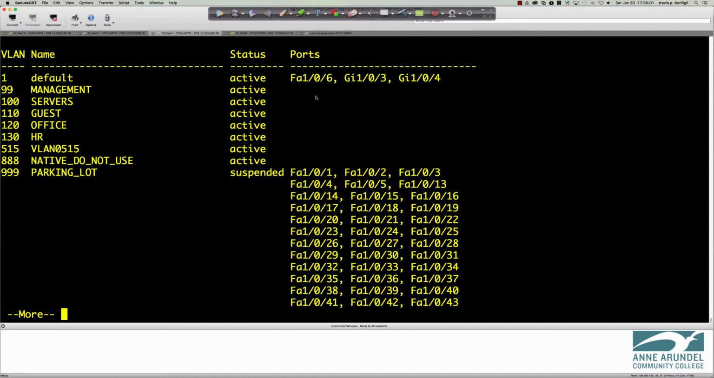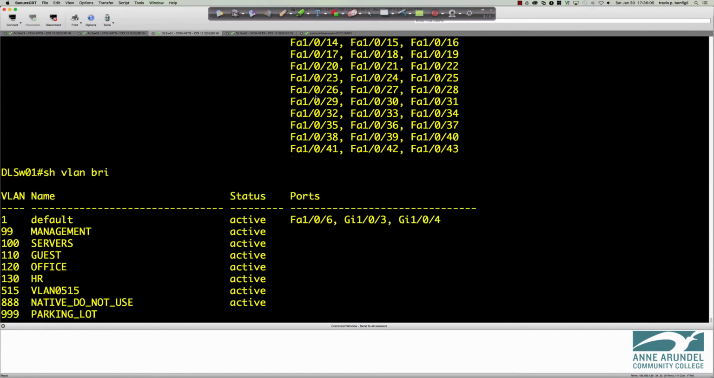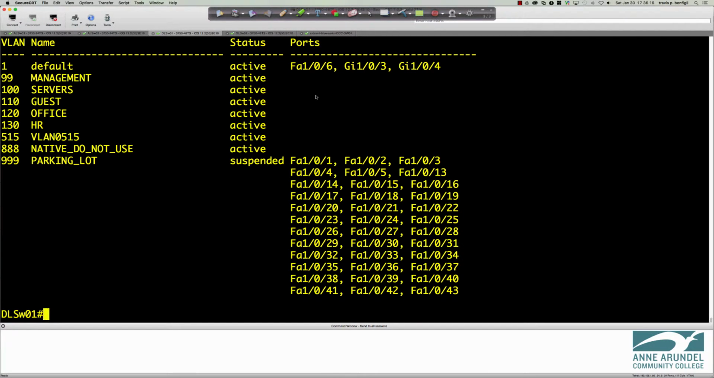Now, let's take a look at DLS W01. Did it impact here? And it didn't, right? Because these are VTP version 3. So the version 2 messages are not going to impact version 3. And again, with version 3, you have to go to VTP primary VLAN in order to make the changes.